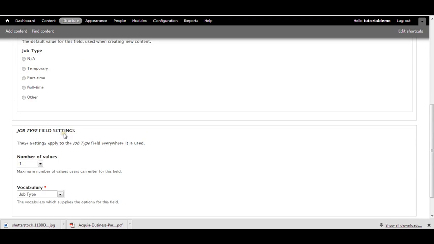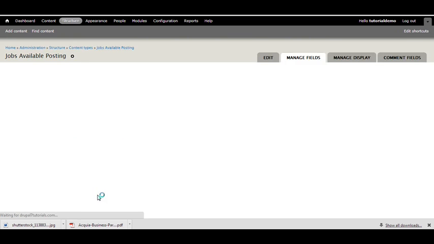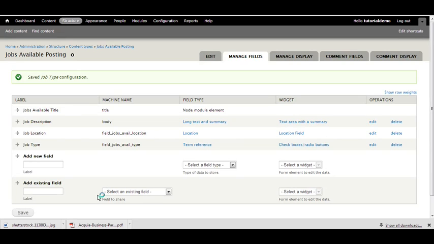Number of values. In this case, it can only be one. We can't really have a, or I don't know, maybe we could have multiple, meaning maybe this job is available as part-time and full-time. Okay, so we'll give the user the option and we'll choose unlimited. It's still under the job type vocabulary, and we'll hit save. And now we've added a new field. Voila, there we go. So let's see what this looks like now.